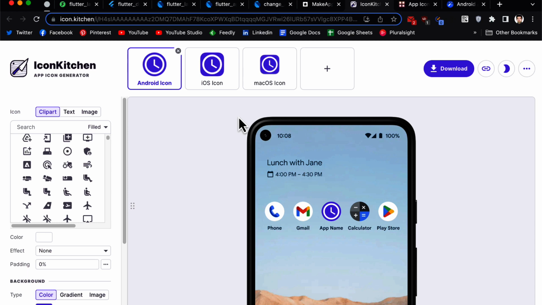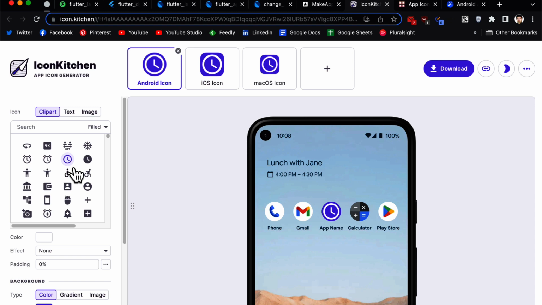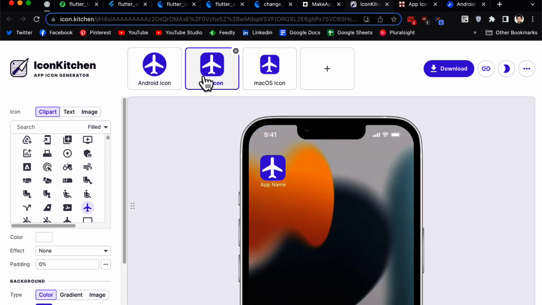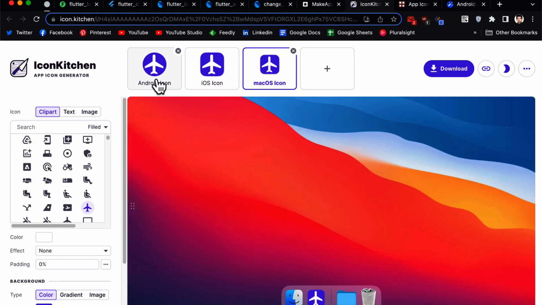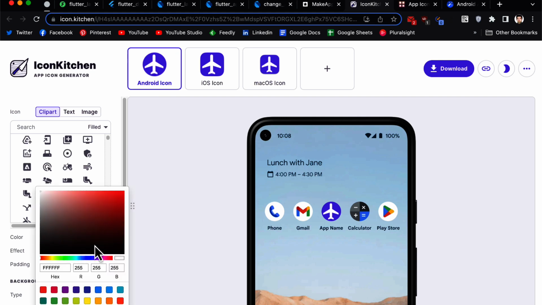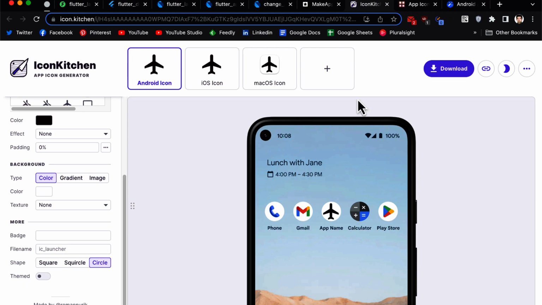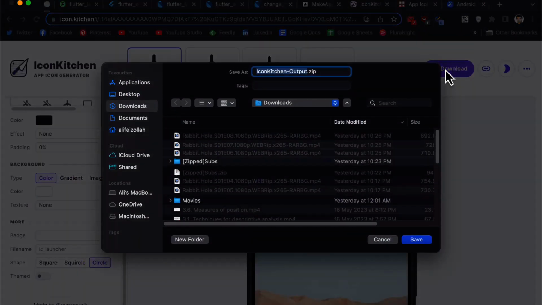If we open Icon Kitchen, it shows you how the icon looks in different operating systems like Android, iOS, and macOS. So for example, we can choose an icon like this one, and it shows you how it looks on Android, iOS, and macOS. We can change the background color as well. We can modify the icon, and then you can download the icon.